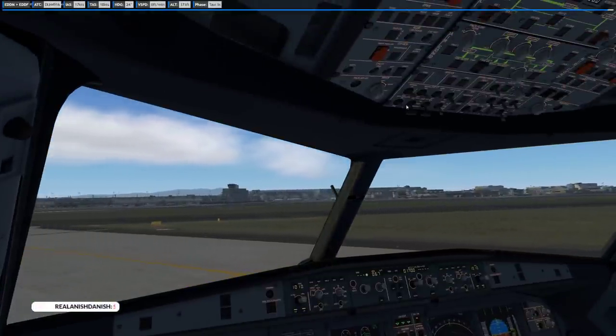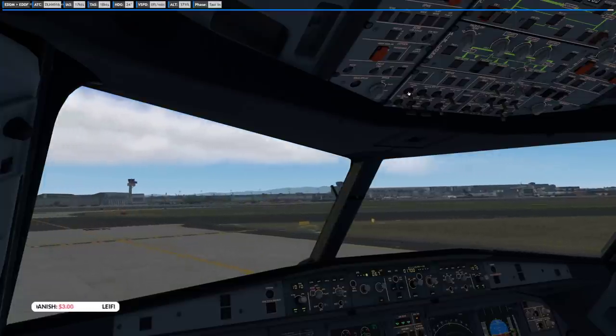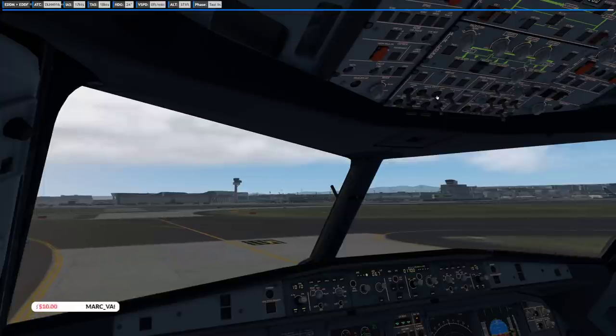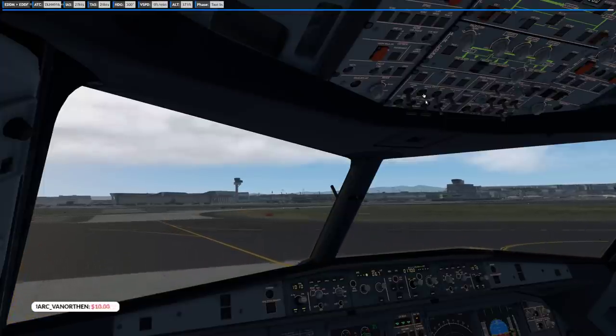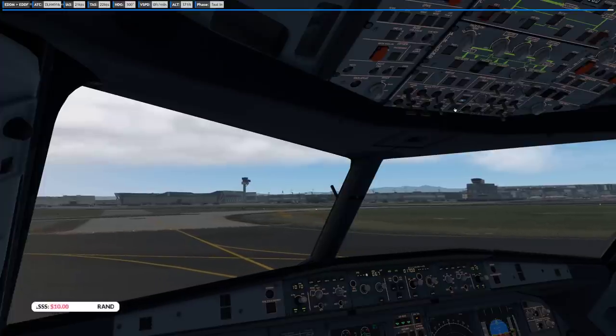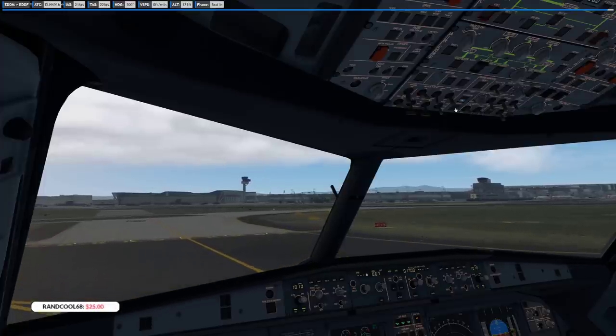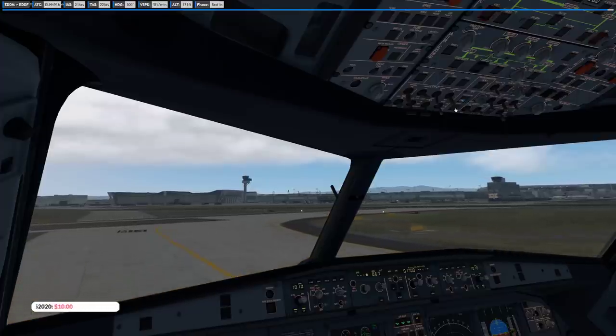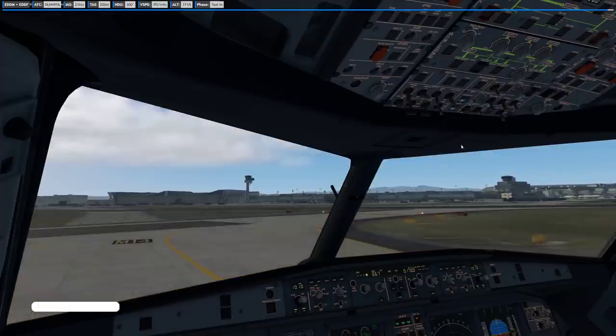All right, we can turn off the lights. We'll keep the taxi lights on and runway turn off lights. We can turn off the strobes, and the wing lights can go off as well. And let's go ahead and start the APU. There we go.